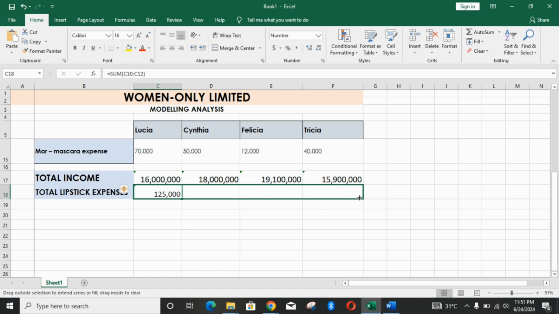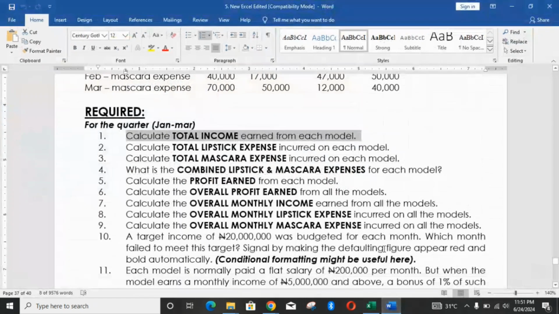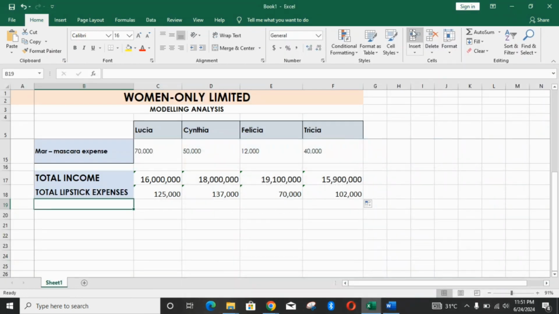So okay, wow, that is interesting. So we have gotten that. Now let's go for the next question. They ask for the total mascara expenses, which is total mascara expenses. So we are going to minimize this. Now I'm going to copy this one down.